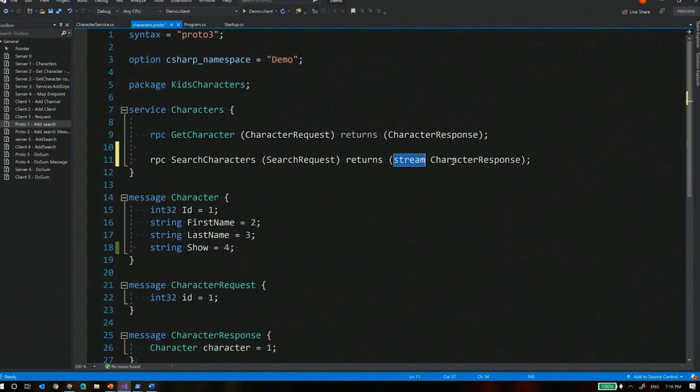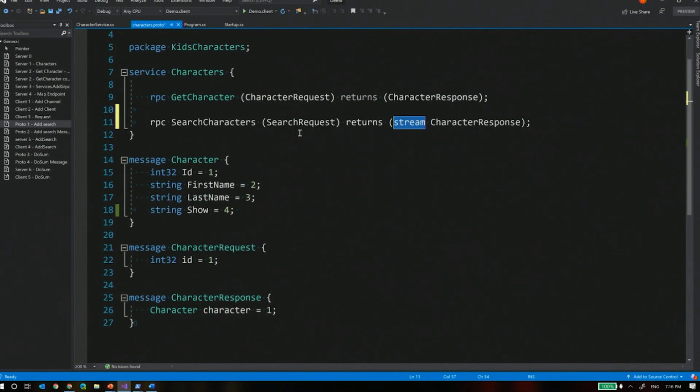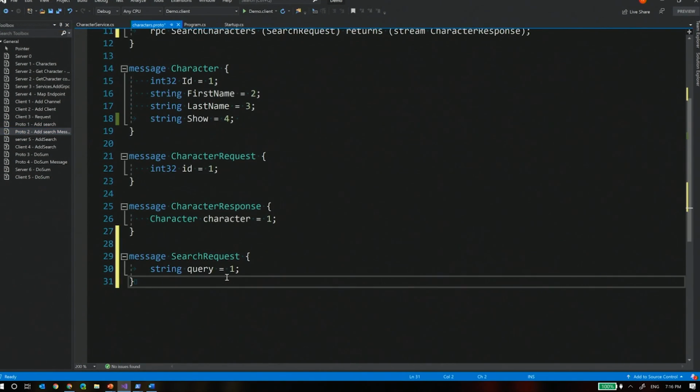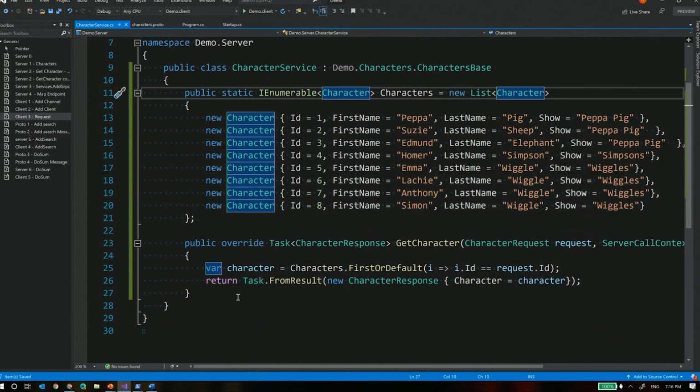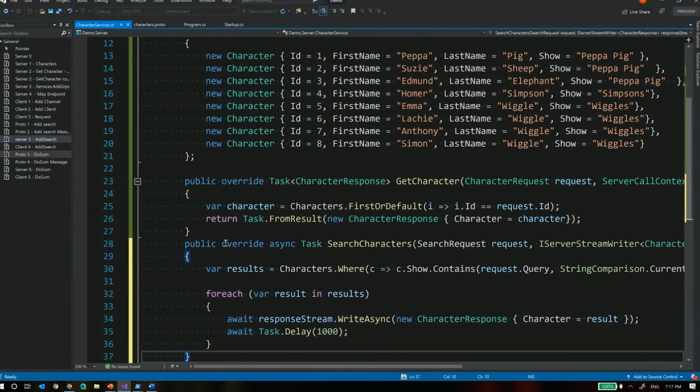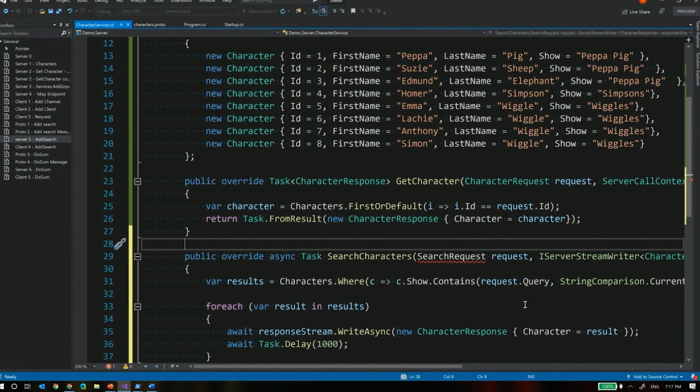So now we're going to stream our responses. The only thing I need to do is add my search request down here to say, okay, we're going to pass in that string as our query. When I save that, I can come back to my service. You'll notice if I do override, it's not there yet because my code gen only works on a build. So I just need to build it. Build that, and then I can add my search service.